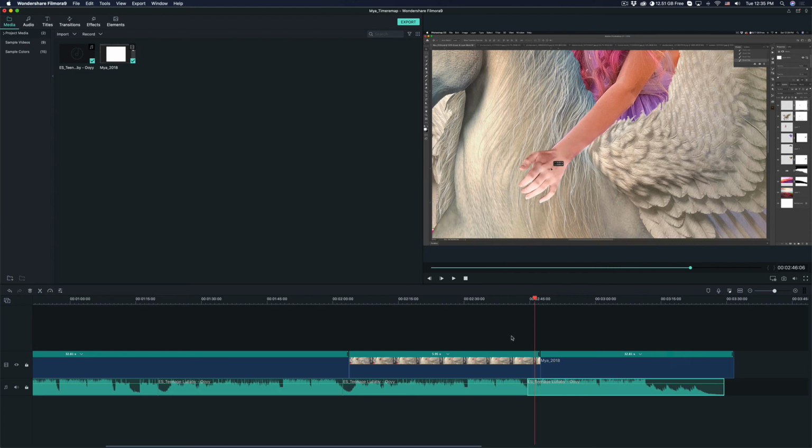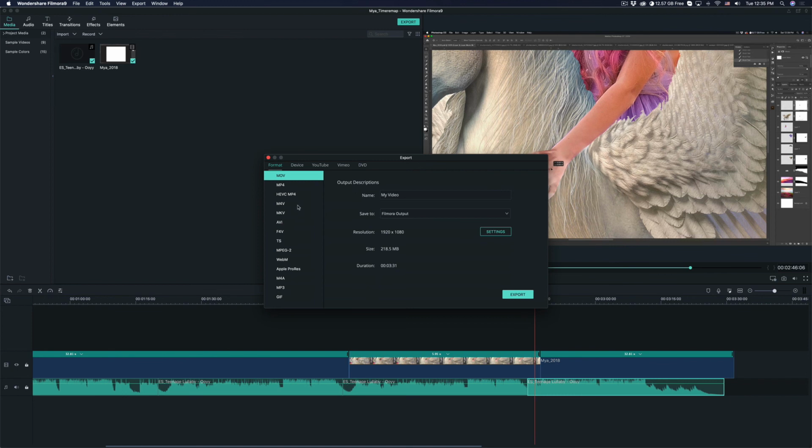So then let's say that we like it the way it is for whatever random reason. Then we just simply come up here and click export and choose the file format that we want. Typically MP4 makes a lot of sense. You can see the ending length duration is 3 minutes and 31 seconds. We'll call this Maya test, and I'm just going to save it to desktop, hit export.